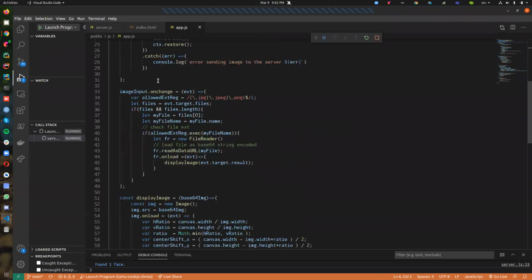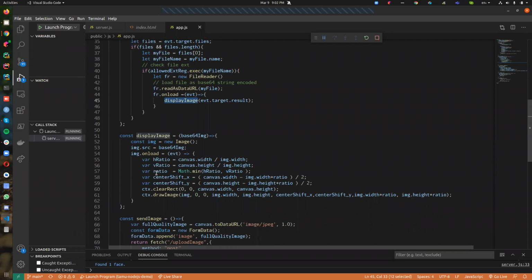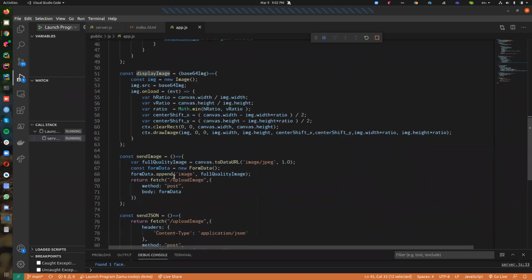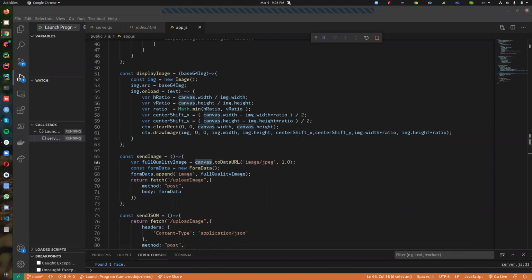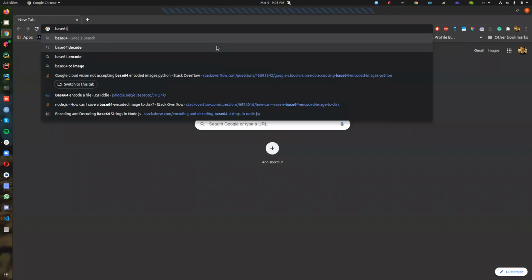When I change the file in the input, I check that there is an image, that this is a valid image, a real image. And I display this image in the canvas using this function here. Then I created this function that takes the canvas and converts the canvas content to a base64 encoded image representation. What that means is that I encode the image using this format, base64.